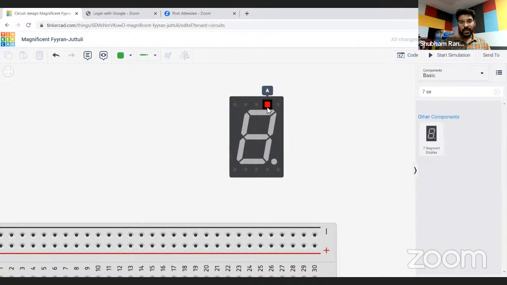It is in a sequence. B is representing this, A is representing this, common is already common, F is representing this, and we move in an anti-clockwise direction from here to here. It is clear now. Now here you can see DP is representing this dot, and C is representing this LED. Common is already common, and D is representing this LED, and E is representing this. So we have understood that.